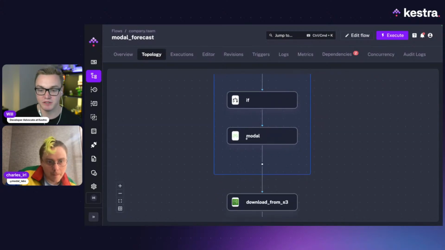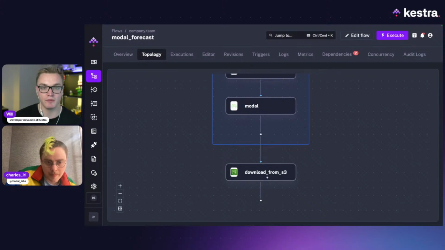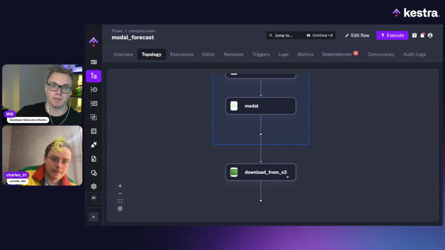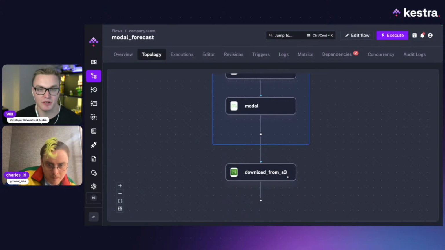And once it's finished running on Modal, Modal will upload it to S3. Then there's an S3 task in Kestra to download it back from the Modal server so we can view it inside of Kestra. Because the results being in S3 is all good, but then we have to go to S3 and find it, and that's a hassle. So we can add a task here to pull it straight back.